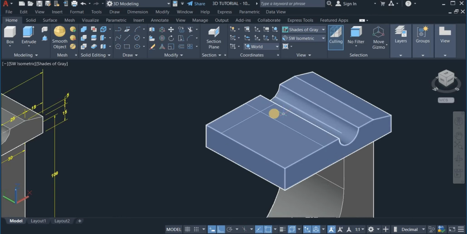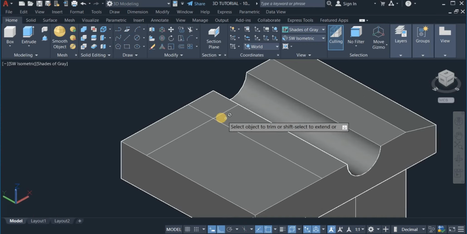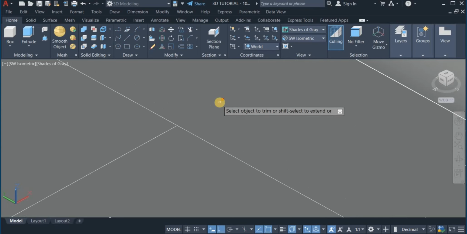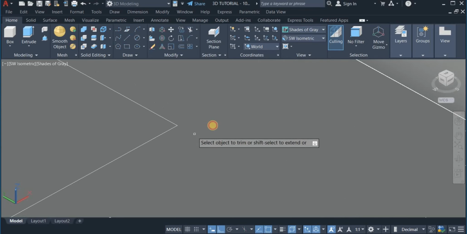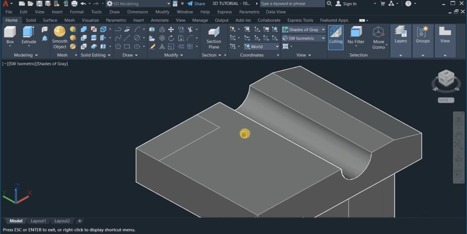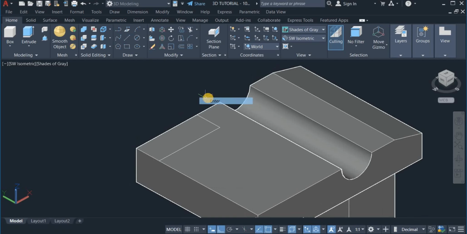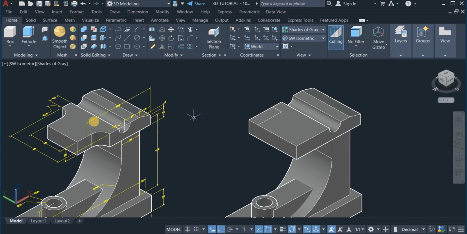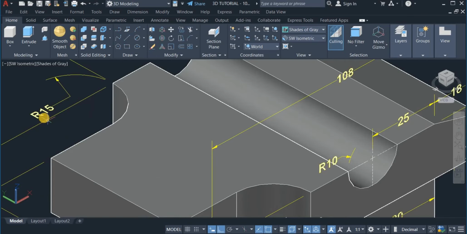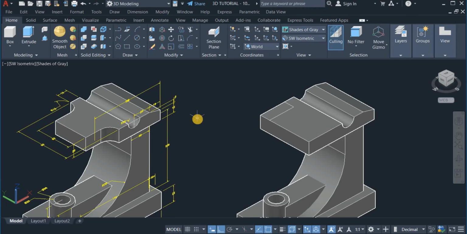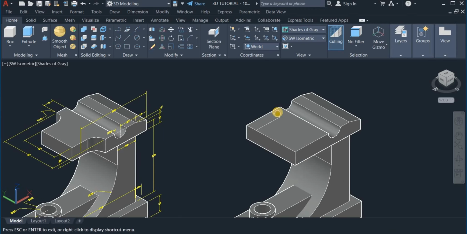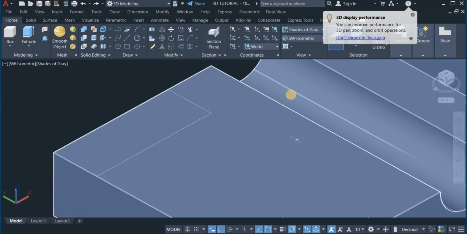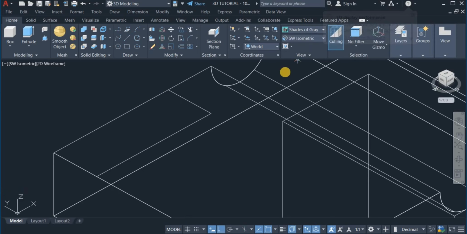Okay, so again I'll use the trim command to trim out this portion. So click on the trim command and trim out this portion, trim out this, also trim out this. Okay. So I'll now have to create this arc here, which is of radius 15. And I'll do that using the circle command. So switch the view to wireframe again.